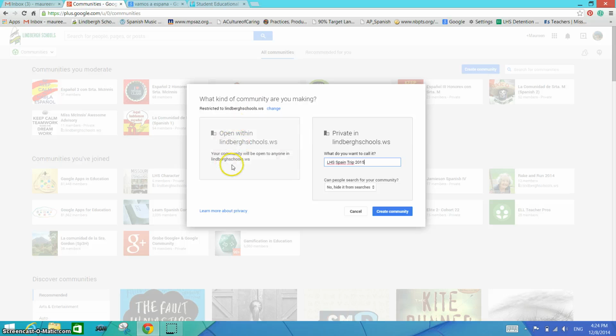Again, you have the option to keep those open or private. For the most part, I keep mine open so parents can see what's going on and just to keep that open communication. This one, since we're dealing with students traveling and lots of personal information, I'm going to go ahead and set it up as a private account. Now, I'm going to go ahead and keep it where people can search for it, though. That way students can find that information that are traveling on the trip this summer. All right, we're going to click Create Community.